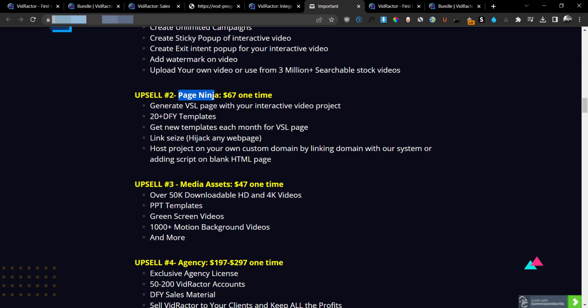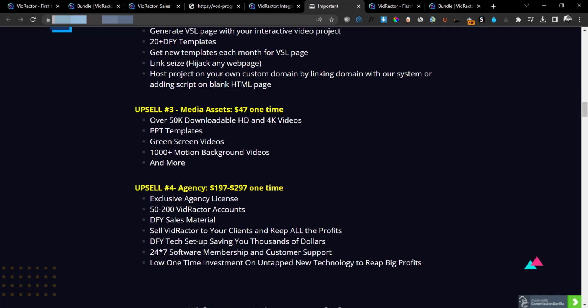Option number 2 is going to be the Page Ninja at $67 one-time payment, and you get to generate a VSL page with your interactive video project. 20 done for you templates. You get new templates each and every month. You get a link seize, which will allow you to hijack any web page. You get to host your own custom domain by linking domains with our system or add-in scripts on blank HTML pages. So if you want access to Page Ninja, you're gonna have to pay $67 one-time payment for it.